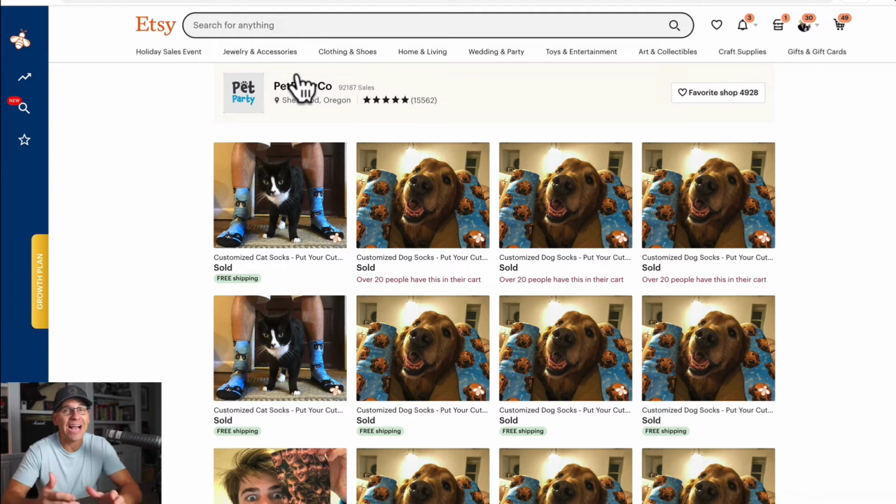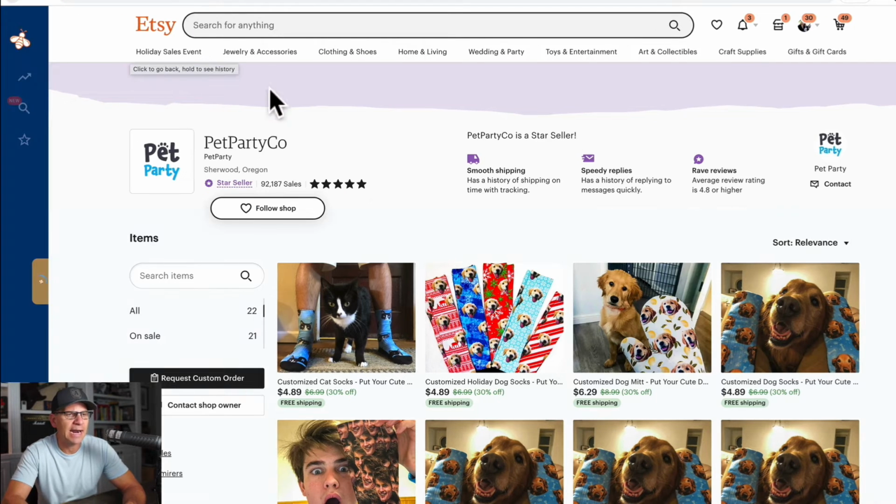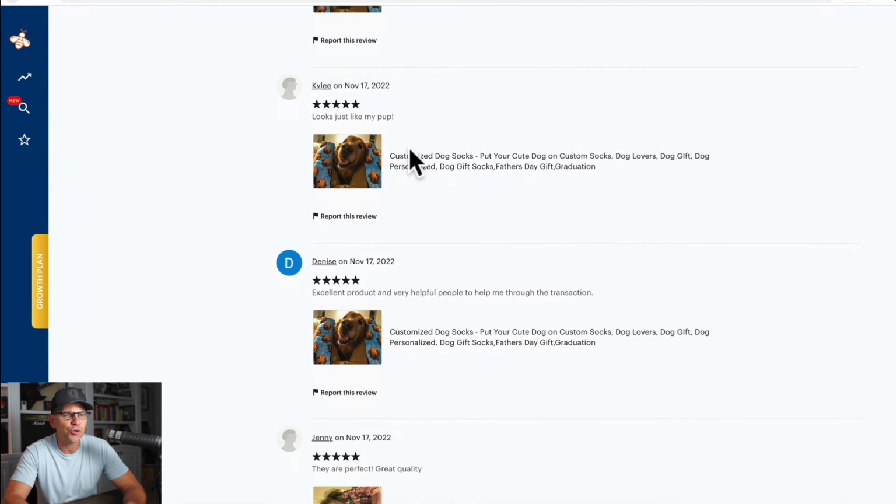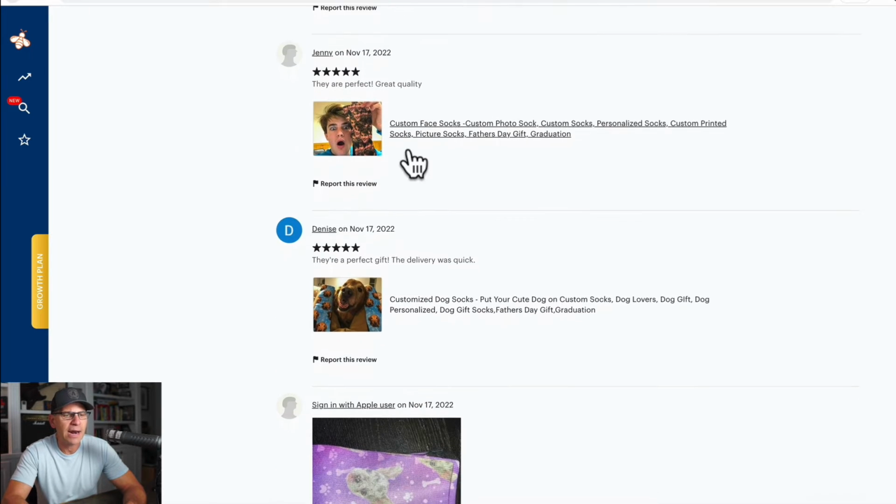Again, this is the old fashioned way. I'm going to get to the quick way here in a second. But what I would do if I didn't have that option, because a lot of times you don't see that option, I'm surprised that this store has not turned that off, is I would go here to the reviews and then I would look at the reviews and see if there's a trend here that I can see of a product that keeps showing up.